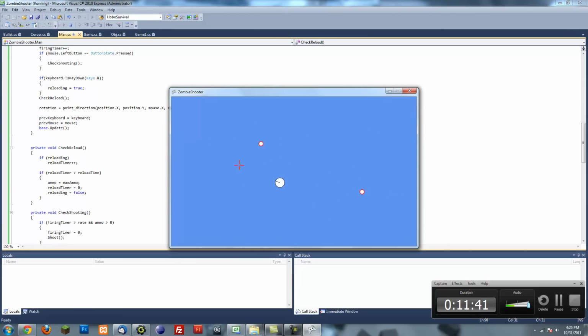Okay, hope you enjoyed this tutorial. In the next tutorial we'll go over the HUD, the display to show our ammo before reloading, stuff like that.